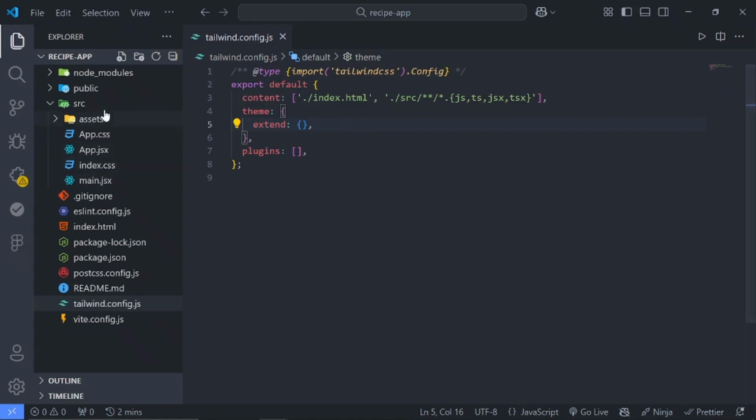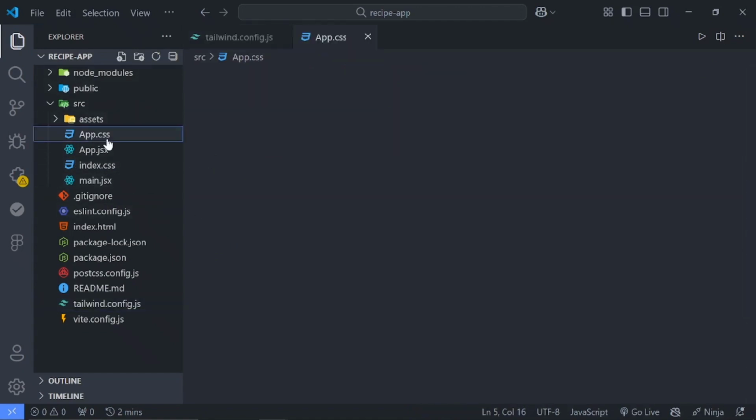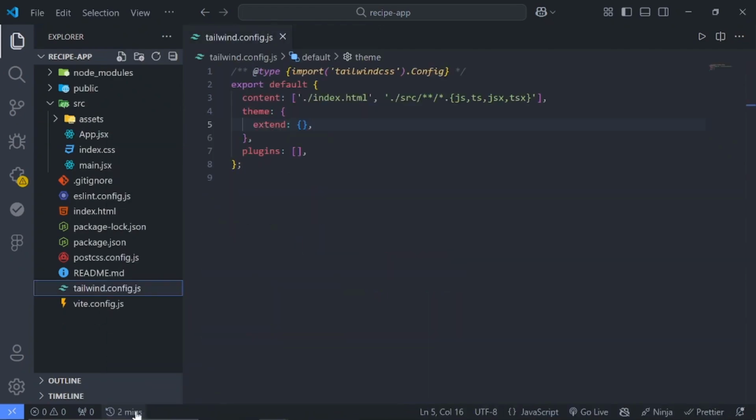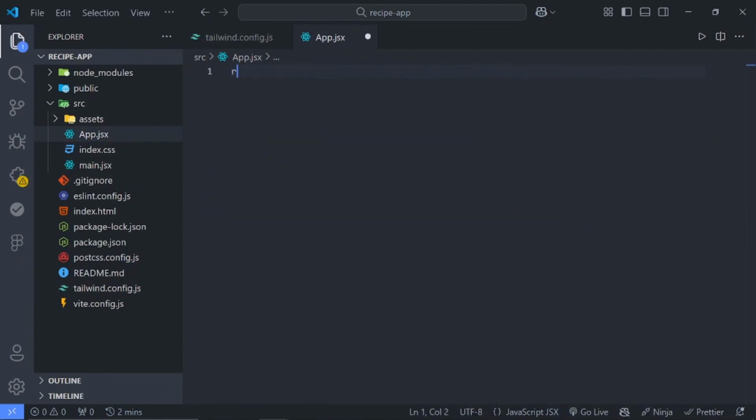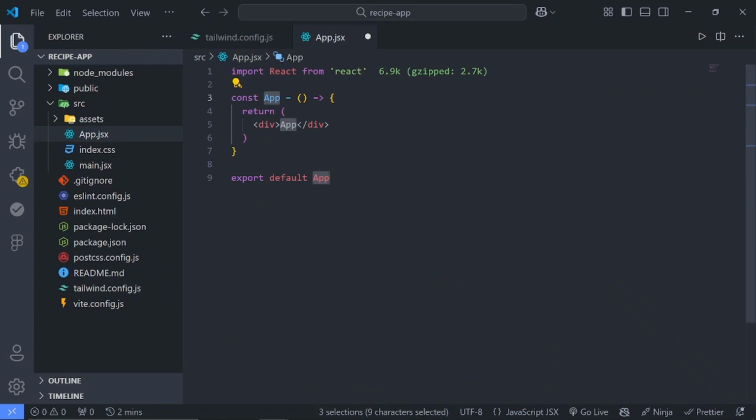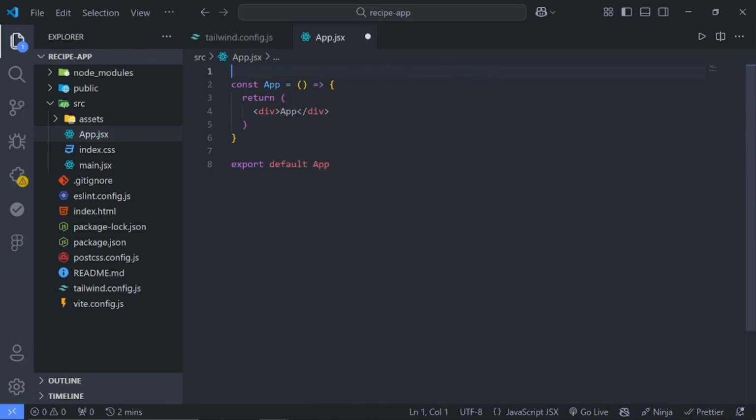Then while we are there, let's just clear out some files that we won't need. So we don't need the App.css, and this App.jsx we'll get rid of all the boilerplate code, and I'll say rfce. So this is the ES6, ES7 code snippets. So you can look for that in the extensions.